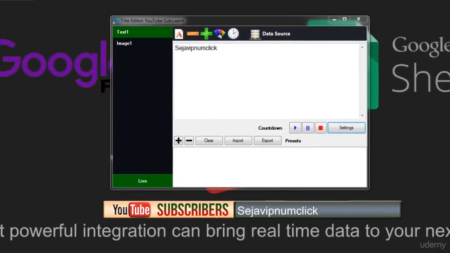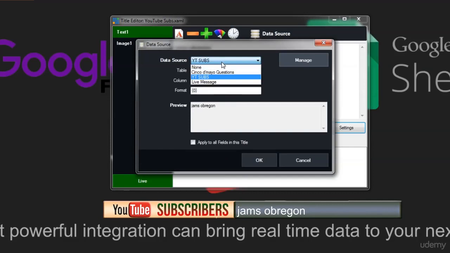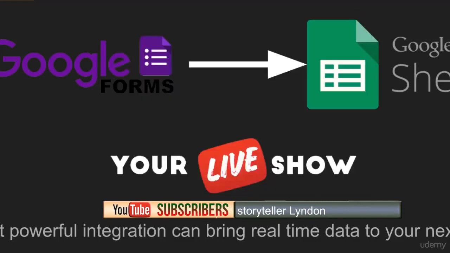Here's the title editor for this. You can see here that if I hit data sources there, I can actually tie it to the source of data that I want. So here's YouTube subscribers, and I've got it set to auto because it's really just the very first one. And there, now I'm pulling in my YouTube subscribers, as you can see right there.